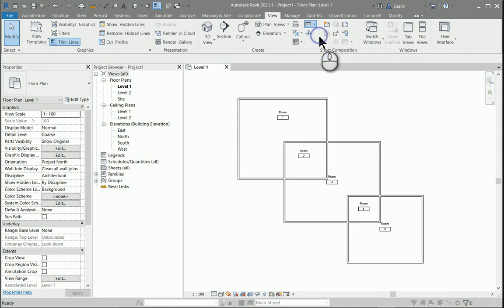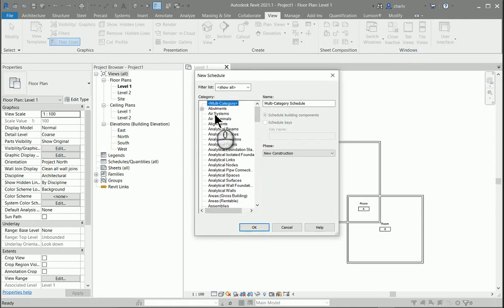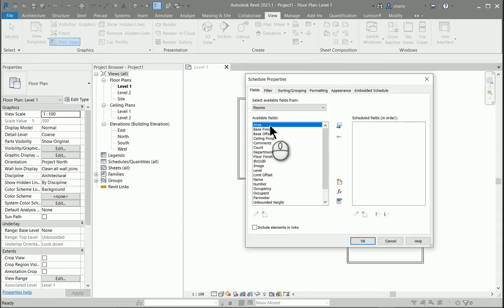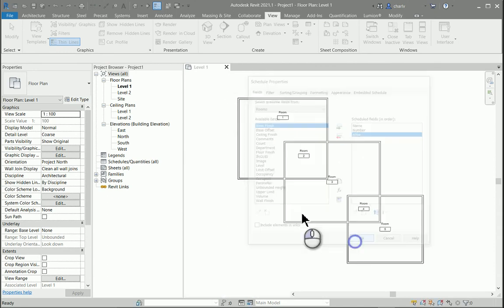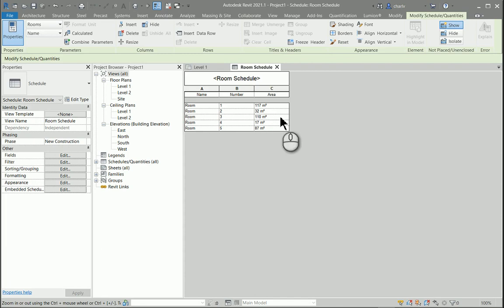I'm now going to go to the schedules, and looking at the schedules, I'm going to add a room schedule, and just show all the rooms, maybe their names first, and then the area. I'm going to come back to this, but I just want to show you the idea. I'm going to say, right, let's go okay, and it's basically very simple.